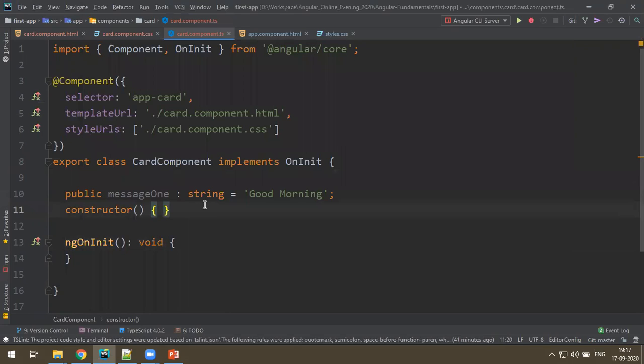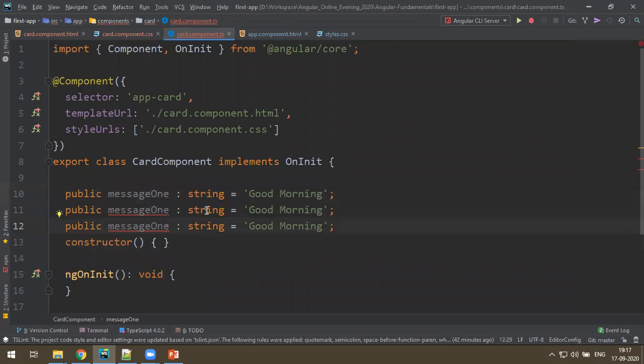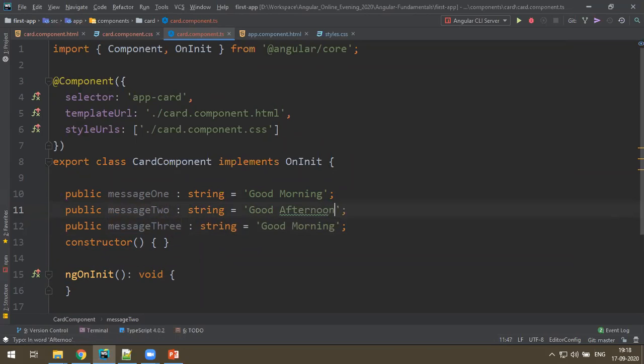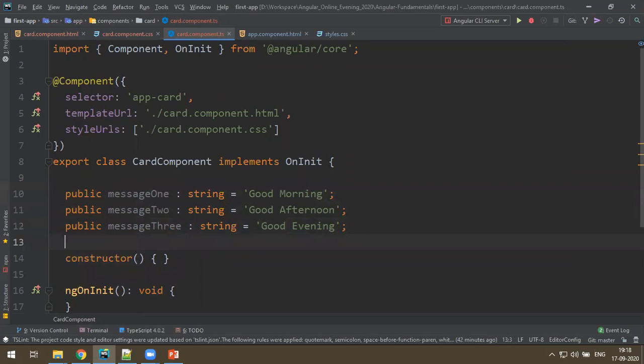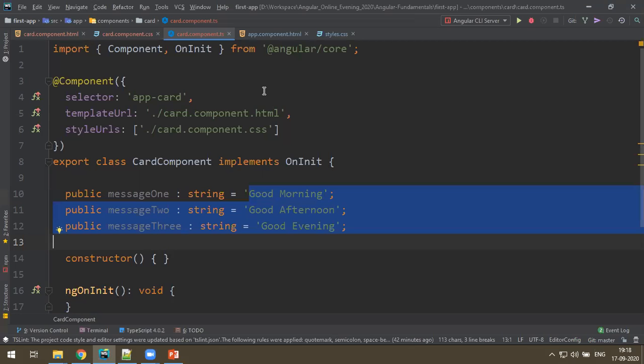Now happy. Fine, I have one variable like this, two more variables. Control D to copy the previous line. Control D for Delhi. Message 2 is good afternoon, and message 3 is good evening. Okay, so you have three variables, and these three data I want to display on each of my card. How? Using Angular expression.